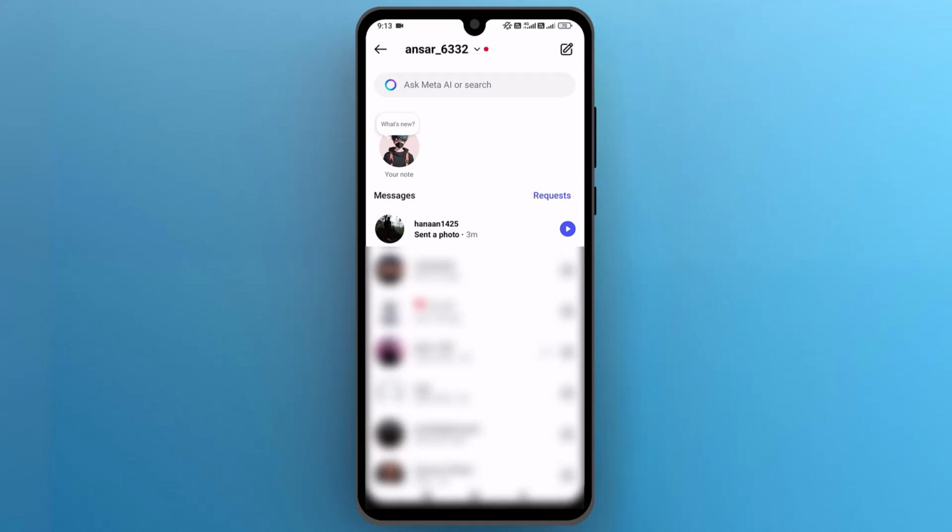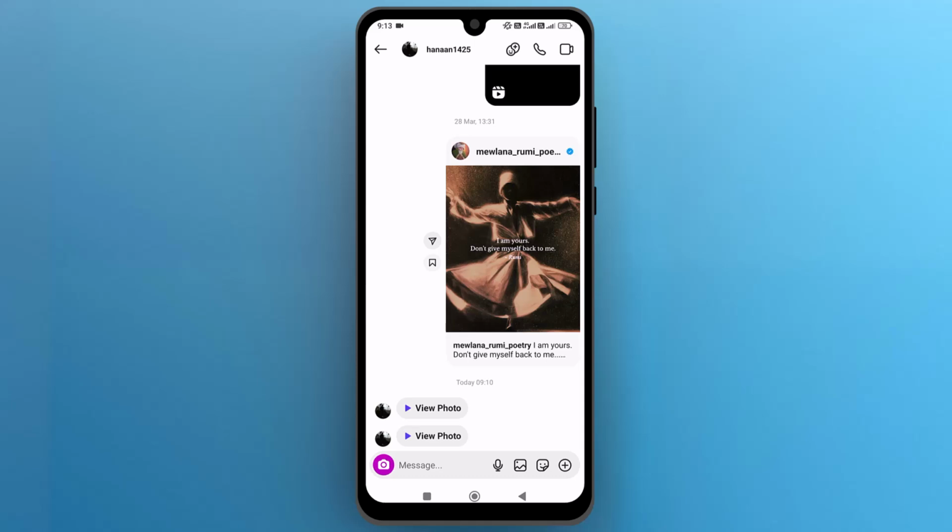Tap on that chat and you will see the message that says photo or video with the flash circle next to it. Tap on the message to view the quick snap.